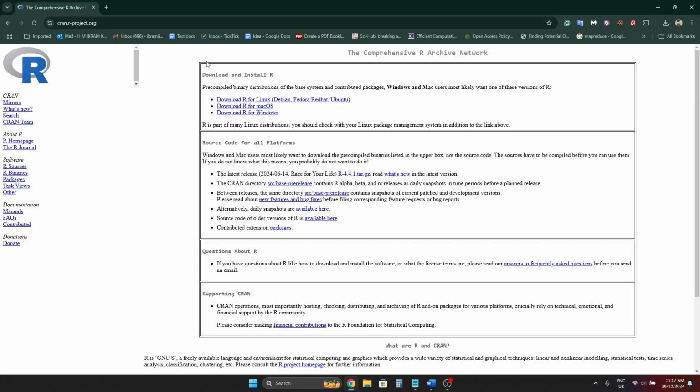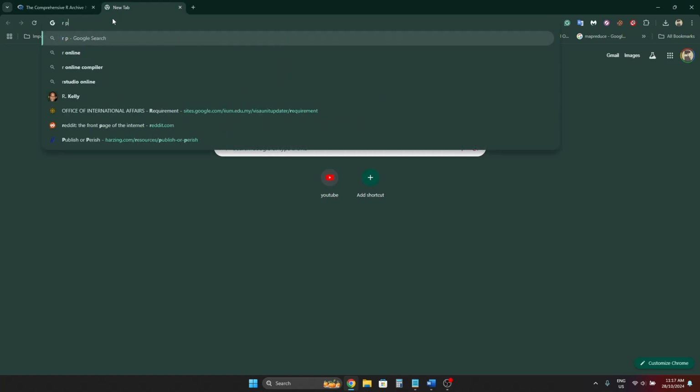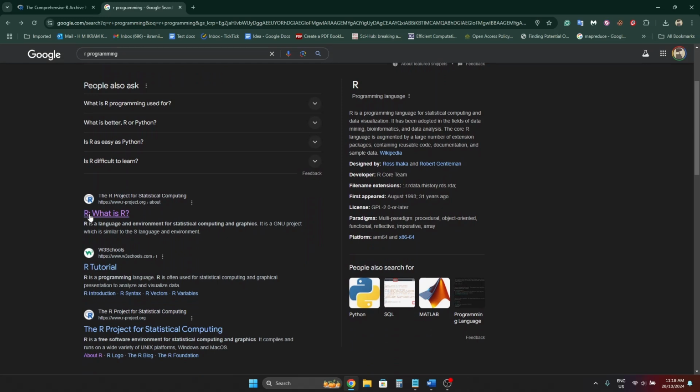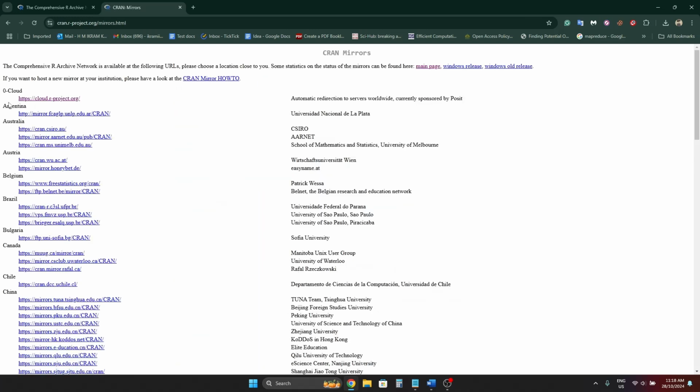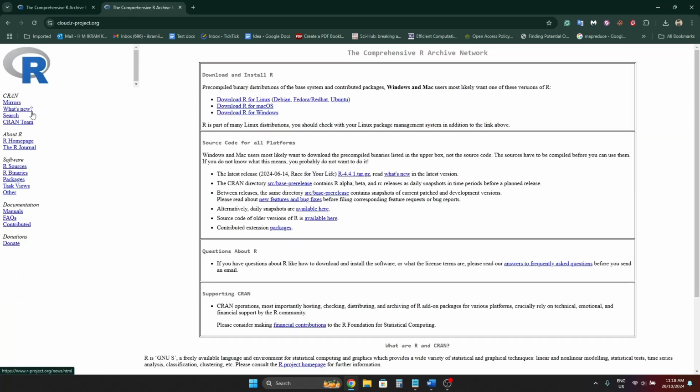So firstly, let's go ahead and download this R program. I'm using a Windows laptop, so I will be downloading from Windows. For macOS, you can refer to YouTube if you're having any kind of issues. This website is from the slides, or you can just search R programming. From here, you can go to the second website, which is What is R. And here you can go to download, see, right? And then you can choose the server website. I'm going to use Zero Cloud.